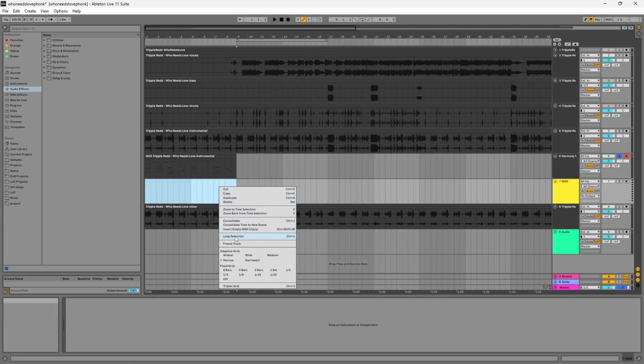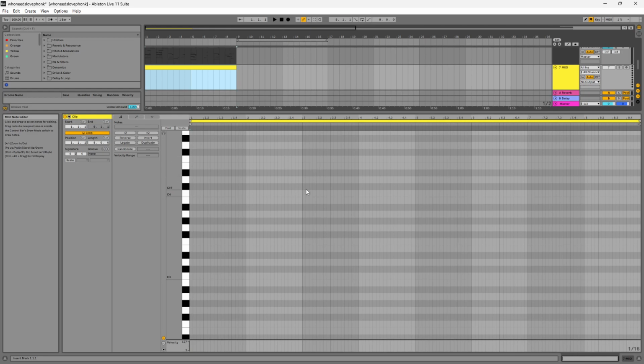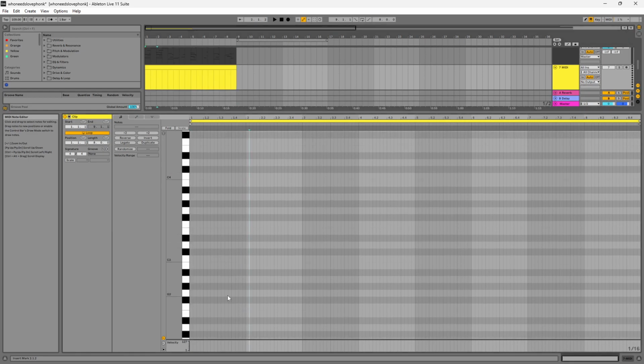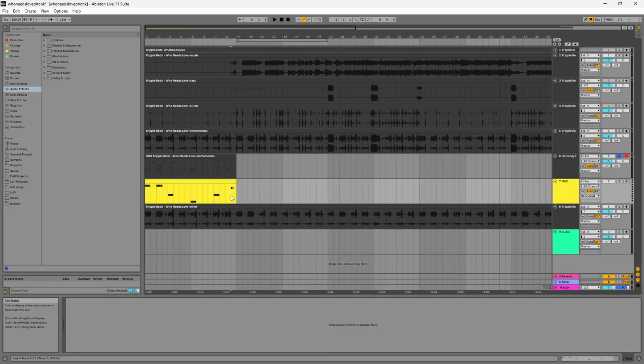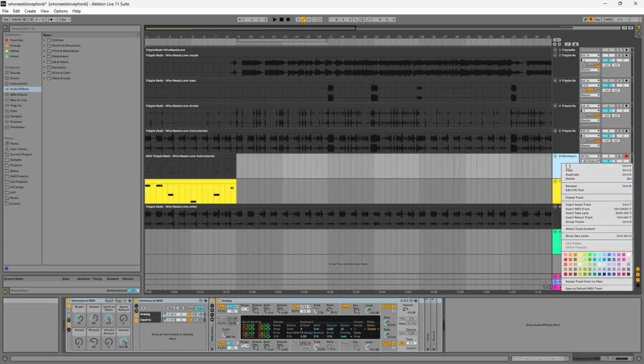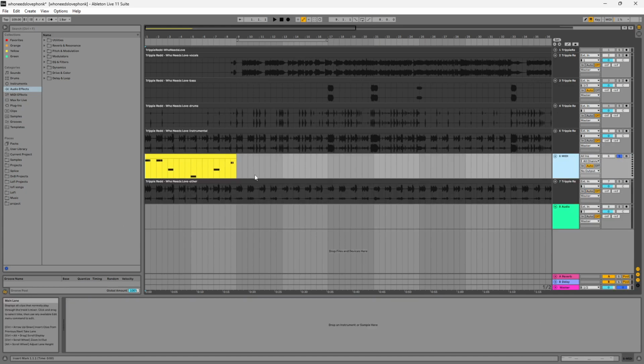Then we can right click, insert MIDI clip, select it, and then Control V. And then we're just going to drag it to the start. Now, in this new MIDI track, we have the root notes of the chord. So now we can get rid of this. We don't need this anymore.